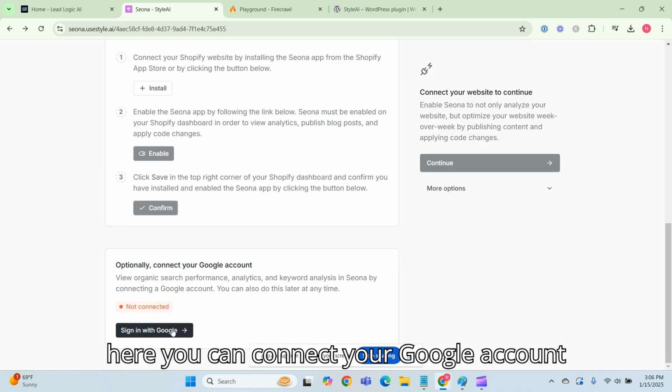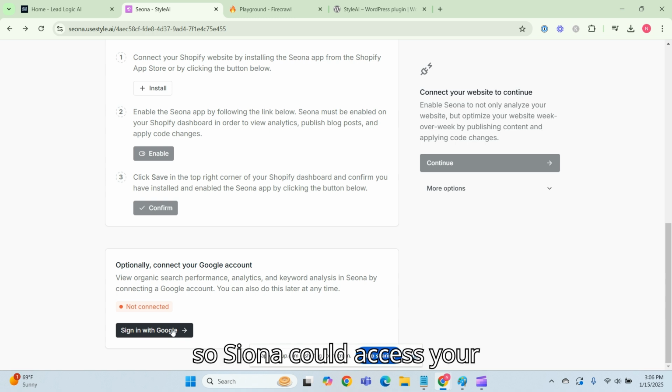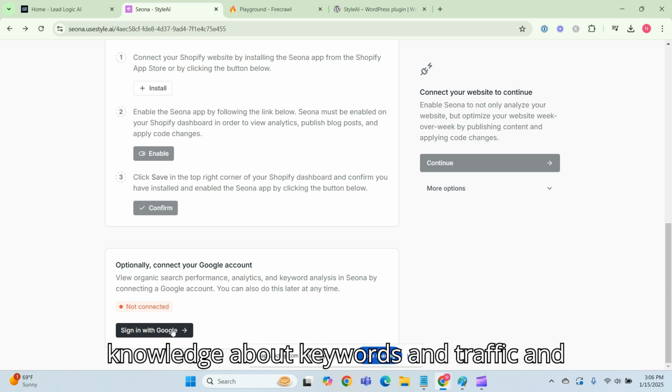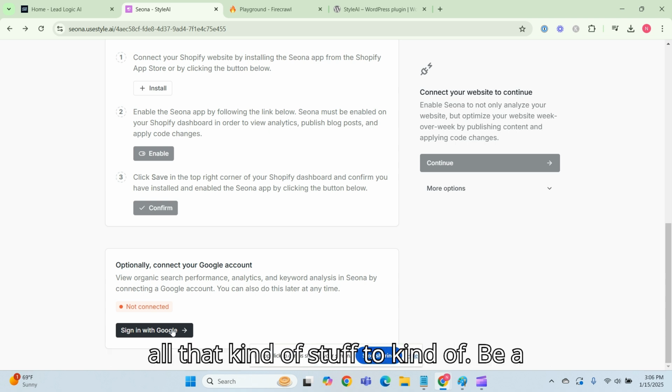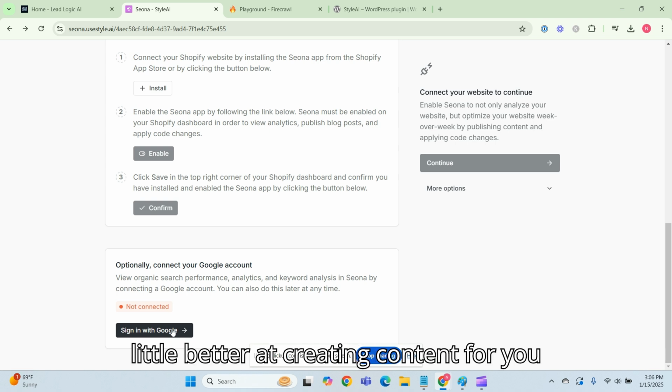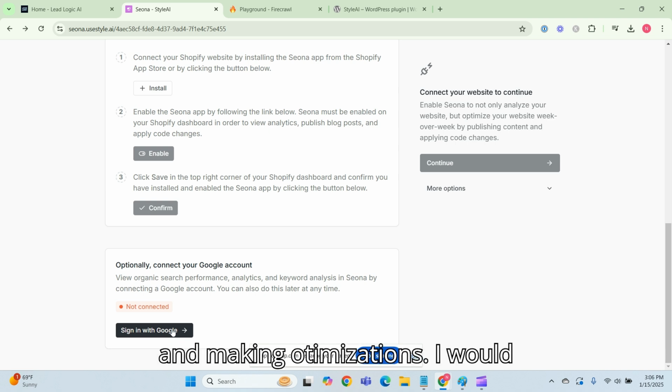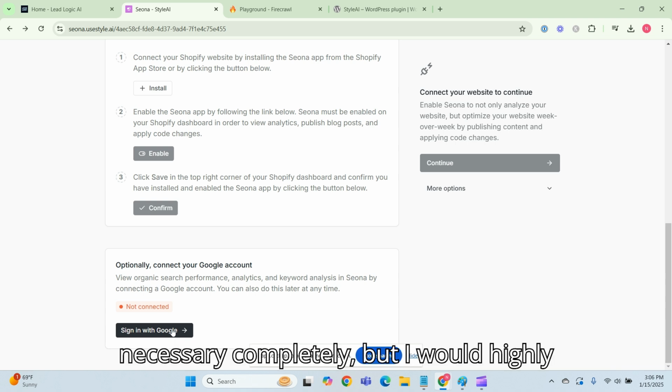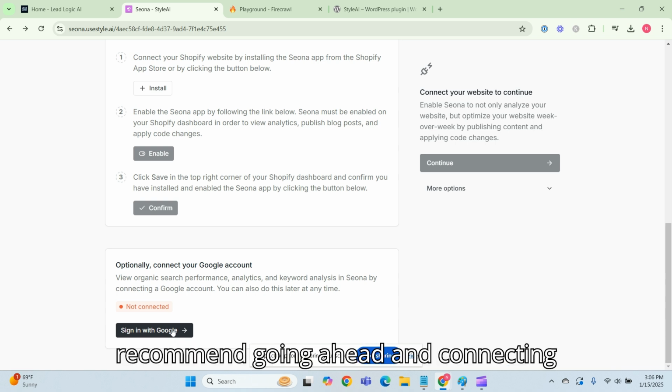And then at the bottom here, you can connect your Google account, so Seona could access your analytics and get a little more knowledge about keywords and traffic and all that kind of stuff to be a little better at creating content for you and making optimizations. I would recommend connecting it. It's not completely necessary, but I would highly recommend going ahead and connecting that.